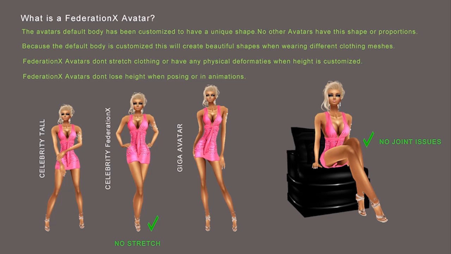My goal was to create an avatar that looked well proportioned but was still tall, and also to eliminate the stretch on the shoes and on the clothes, because obviously when you get taller this is what normally happens, and also to correct any deformations on the joints when she is in certain poses and sitting in defaults, which you've probably seen on some avatars with the knee spikes.